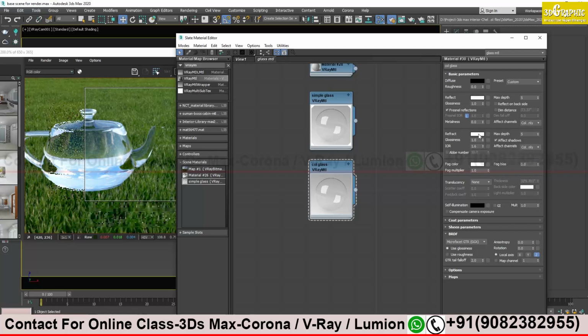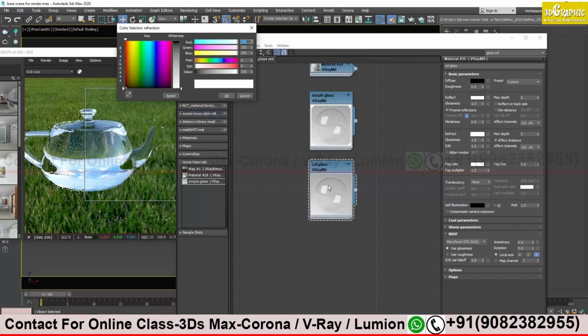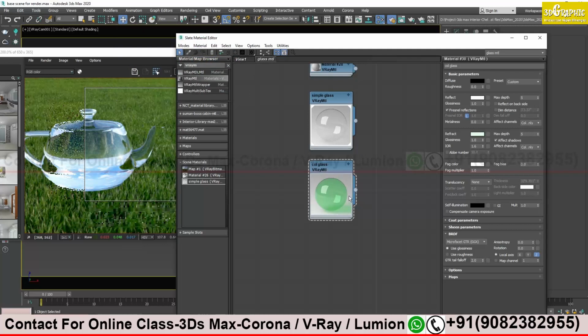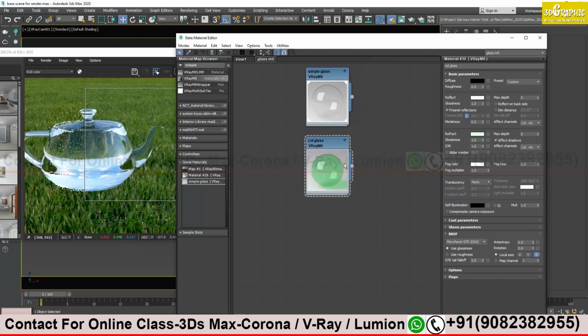So to make color, this is the first way. Just go to refraction. When the light enters the object, it changes color to this one. Whatever color you choose, your glass will be that color. It will work absolutely fine. Now the second step.